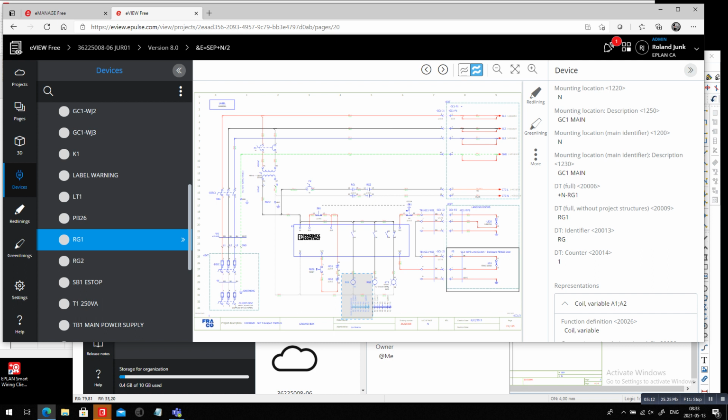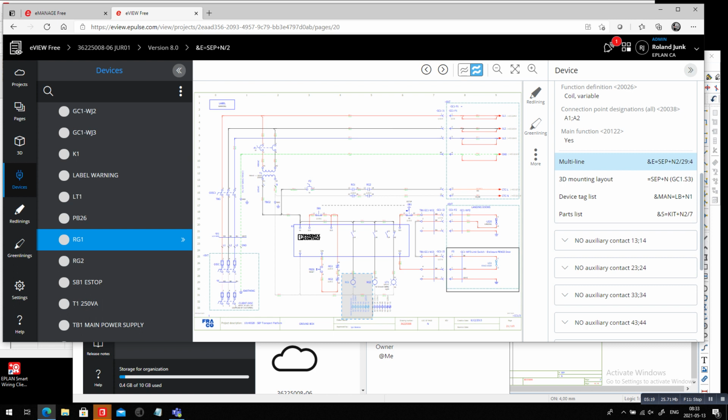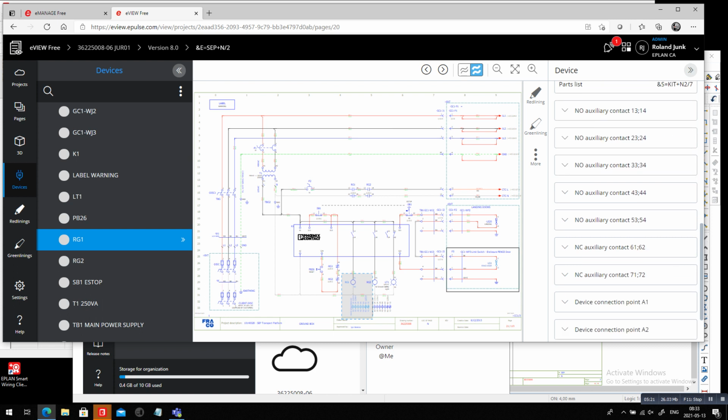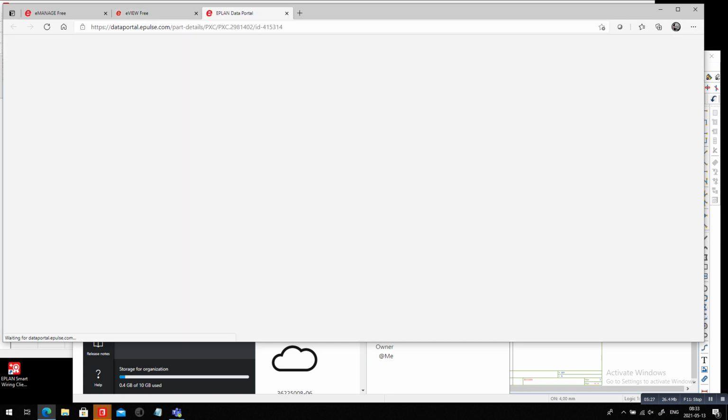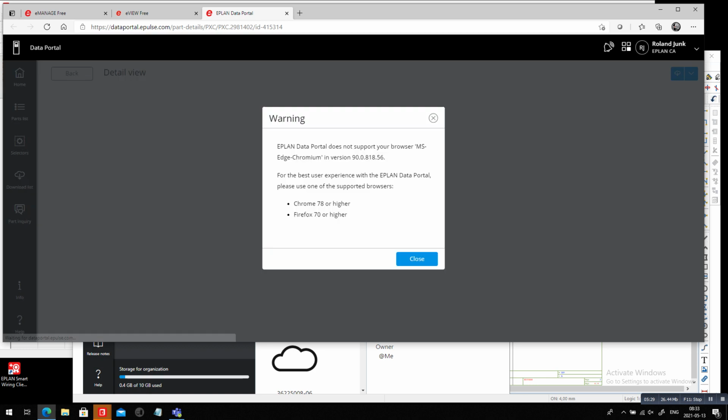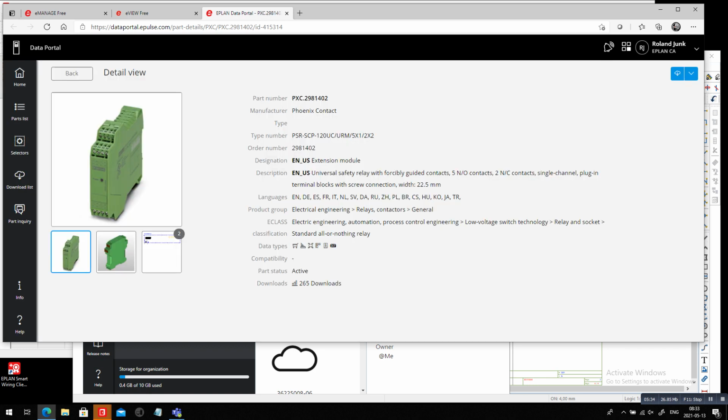Plus, we have some additional information for the troubleshooting perspective here, again, some access to some extra documentation about where these different contacts are, even some information about the part number itself. So if you're intrigued about what this part number is, you can click on here. It brings us back to this other section of the data portal within the eView.